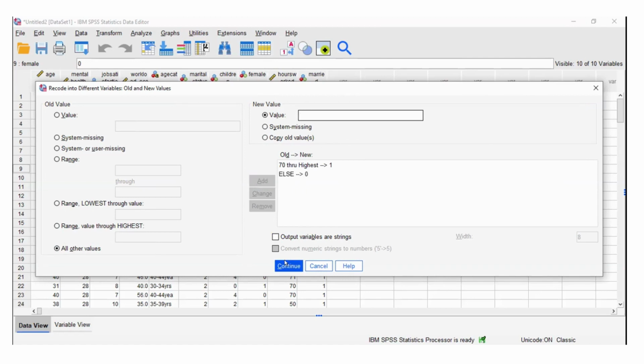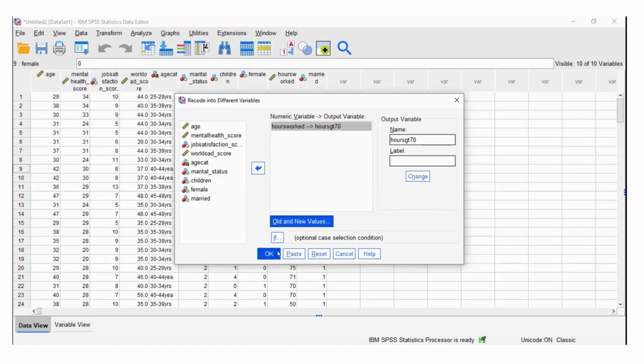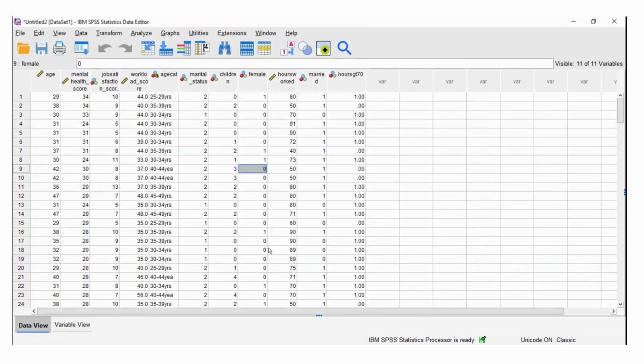Wait, hold on. You can see now it has told you that 70 through the highest value would be 1, and then all the others are coded as 0. So it's now a binary variable. So continue. Click continue. Change. Okay. So you can see that.